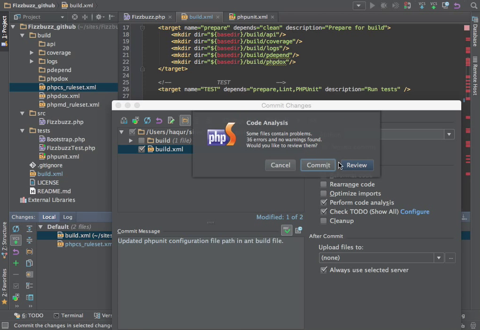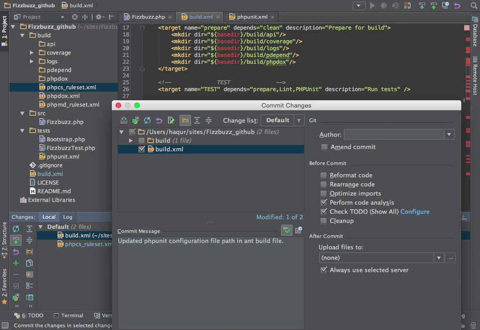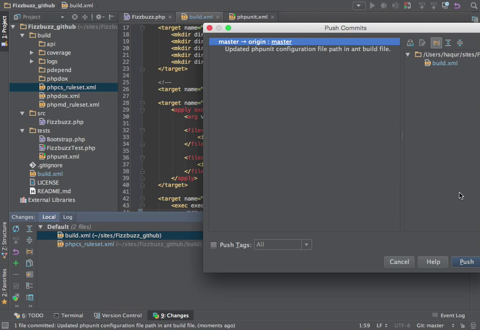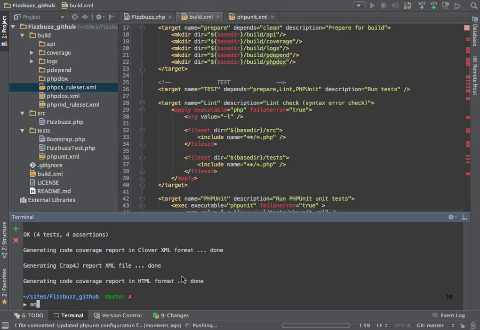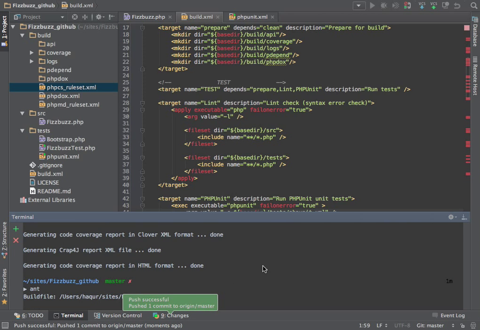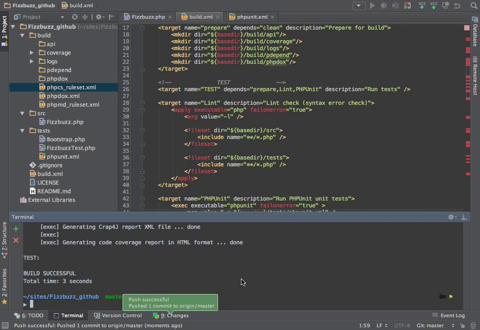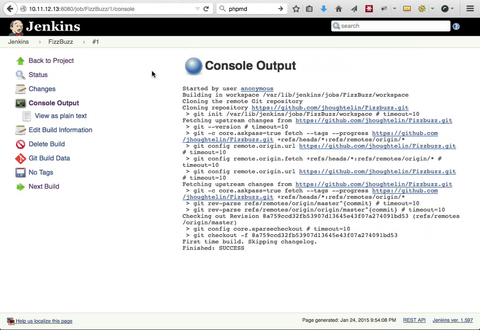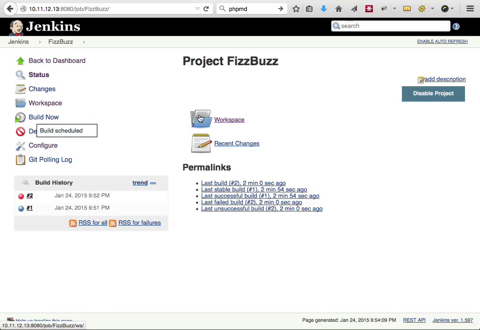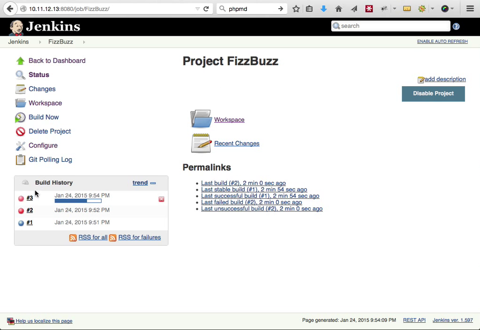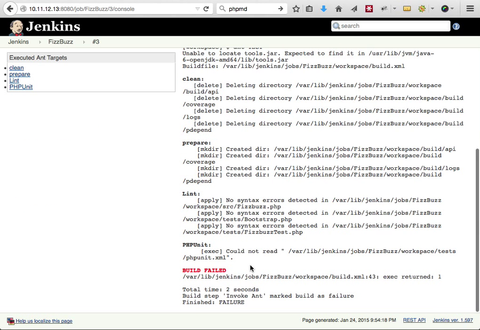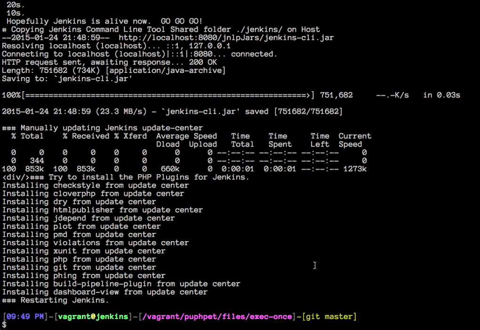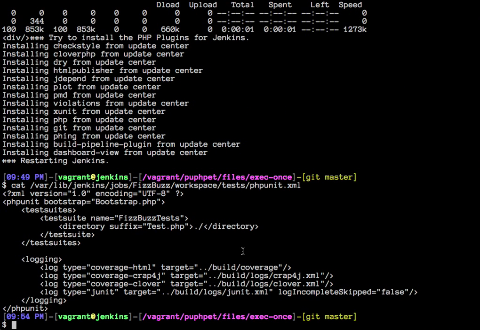Let's just commit and push that. We'll just hope it's right. And of course, if I want to, I'll just go over here and run ant. PHPUnit runs fine here, so let's go back to our project and build now. Since we have it polling the Git repo every 5 minutes, it should. Just can't read it apparently.